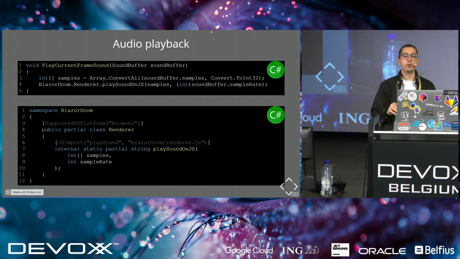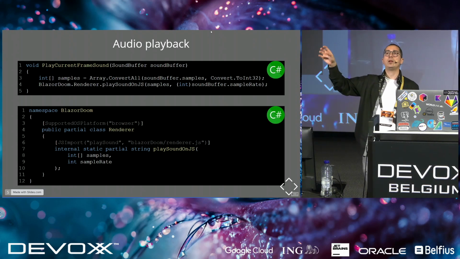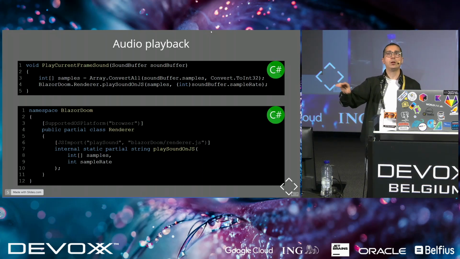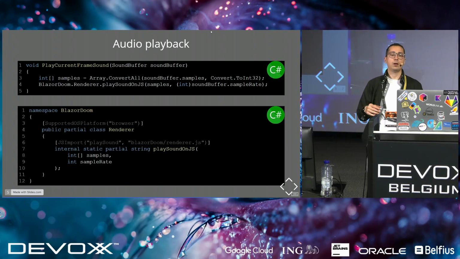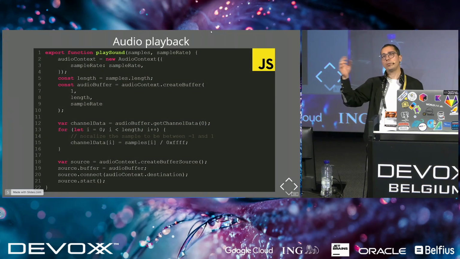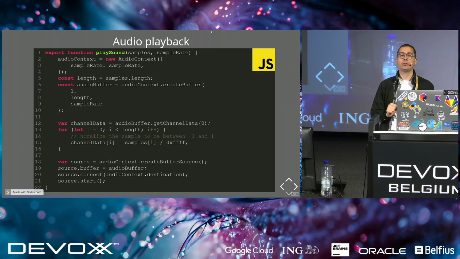So this is the code that does this. You see at the top we have the audio buffer, which is provided by the C# Doom engine. We just send it to JavaScript. We delegate this to JavaScript. This is just the boilerplate code to communicate between C# and JS. And this is the basic implementation on JS.